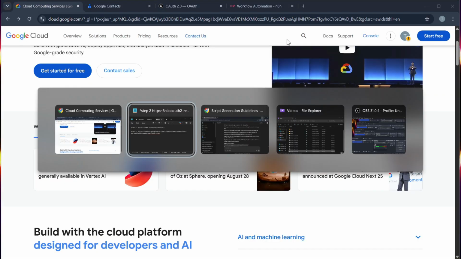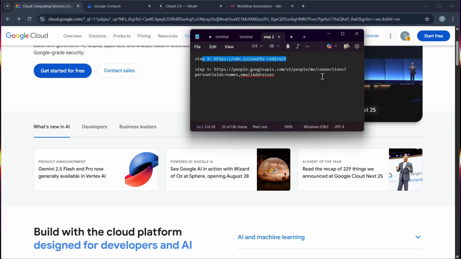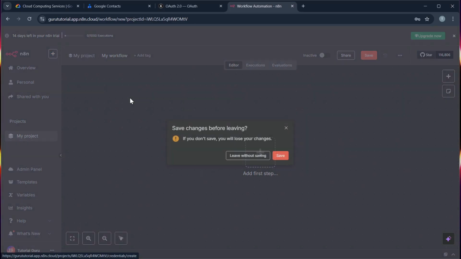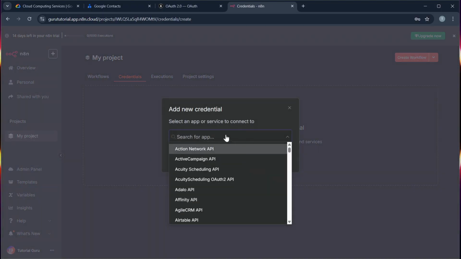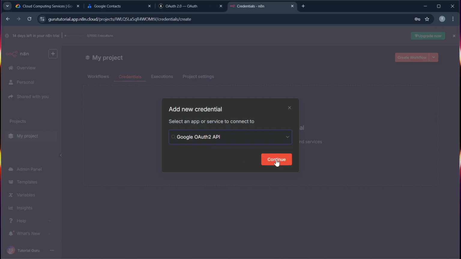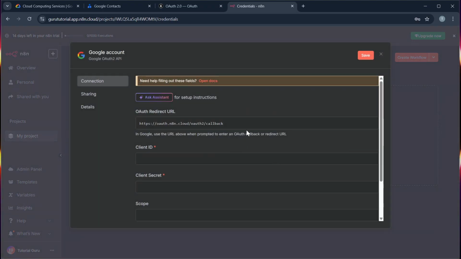And you can use this link as the redirected URI. Step 3. Open your N8N and then go to your credentials and create a new Google OAuth 2 Credentials, Google OAuth 2 API, using your client ID and the secret.